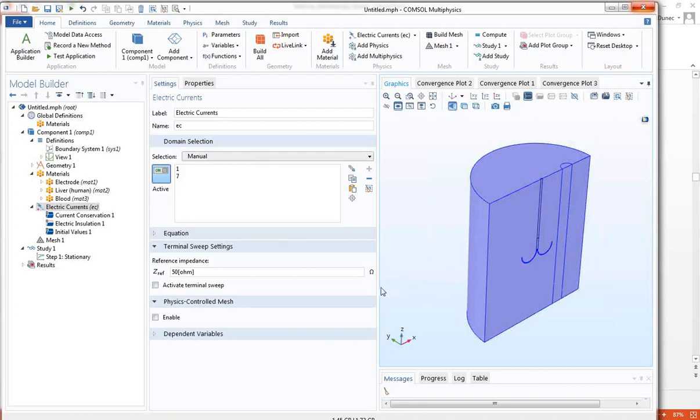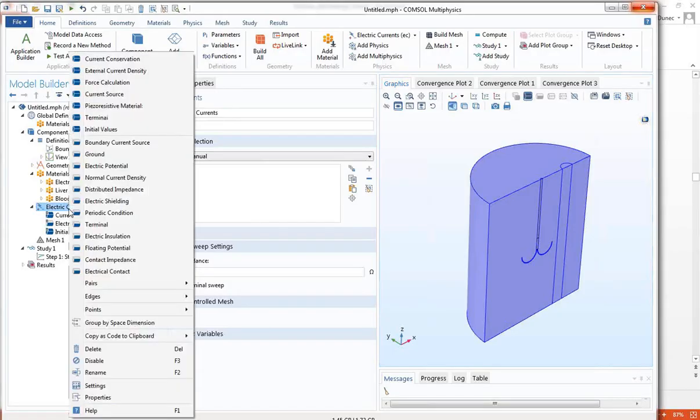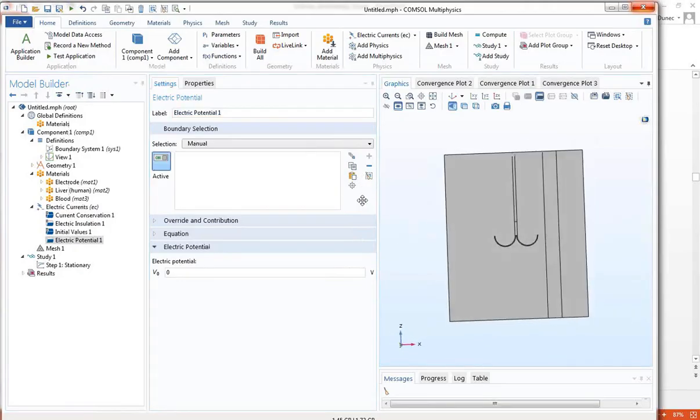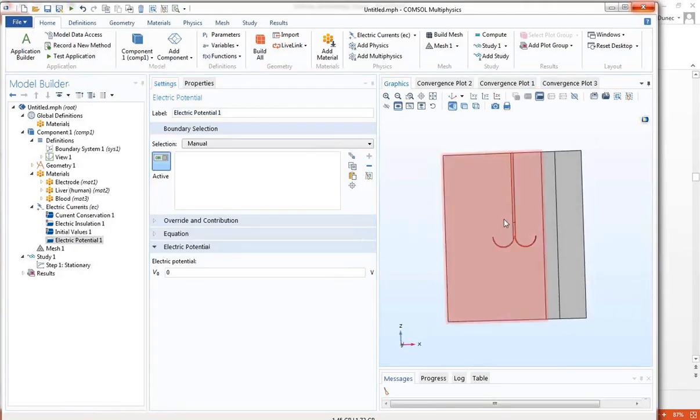Okay. So what is that going to be? Well, let's put that voltage in. So I'll right-click on electric currents. When in doubt, right-click. These are volumetric things. These are boundary things. So I'll choose an electric potential. And then what I want to do is to choose this electrode tip.